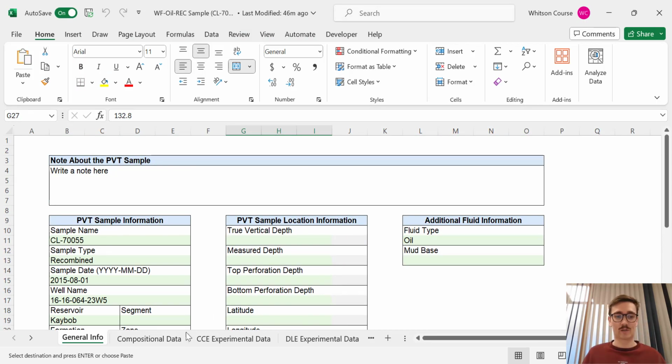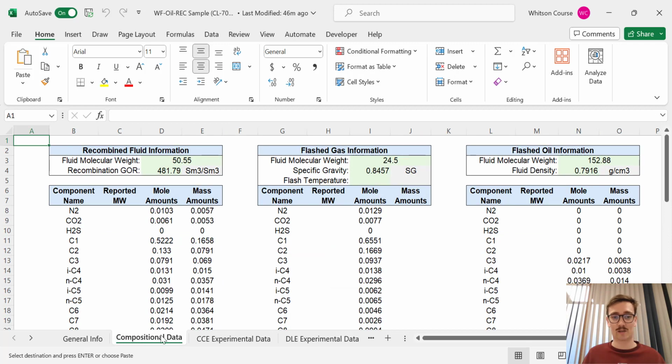Similar to the software, we'll also have a separate tab here in the Excel file, which is going to contain the compositional data. And unlike most PVT softwares, it's divided into 3 sections because it's a single stage flash recombined fluid. So we're going to have to put in compositions for the recombined fluid, the flashed gas, and the flashed oil that come from that fluid.